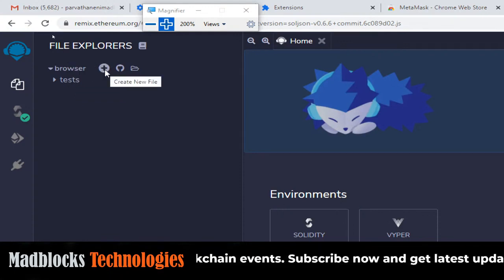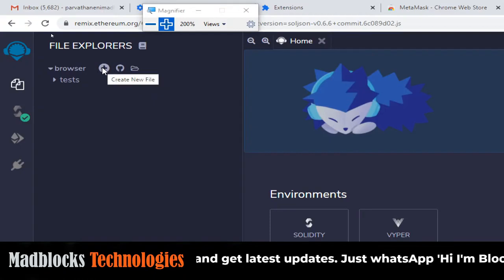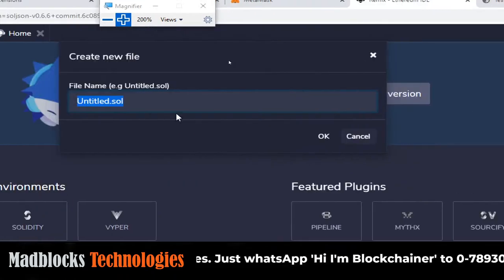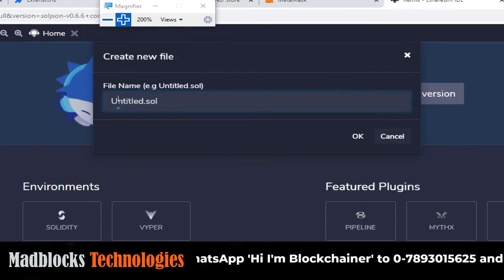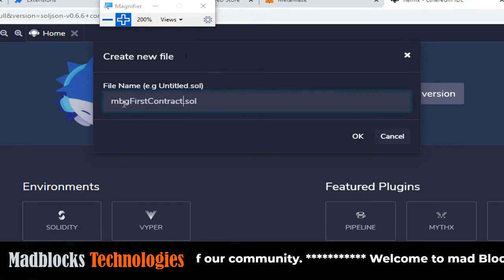So let me click on plus. So when you click on plus beside browser, you can create a sample file. Okay, so let me click on plus. So it is asking for a file name. So let me write our group name, mbg, say first contract. I can give any name.